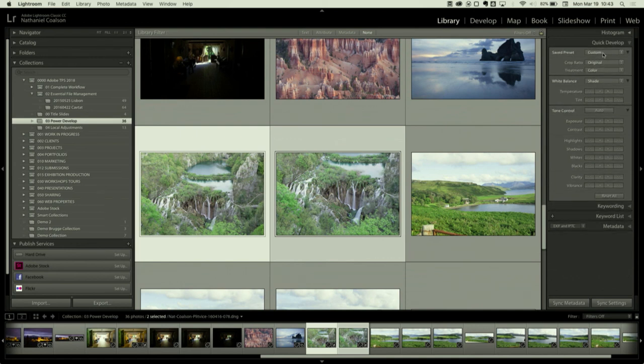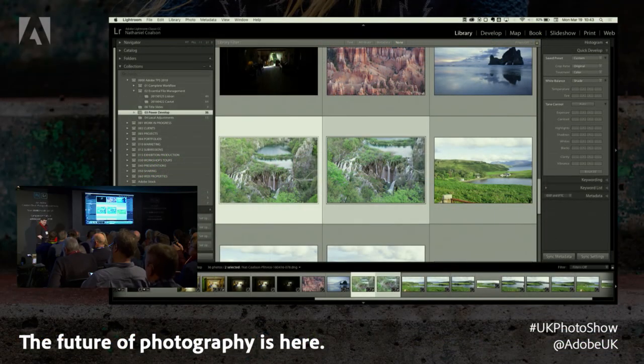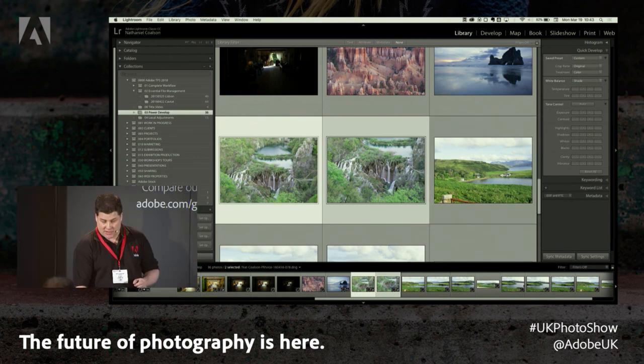So quick develop is a limited subset of the adjustments that you find in the develop module. But if you've got a range of pictures or a sequence or series that you've shot that all have similar corrections to be made, then you can apply them all using the quick develop panel in library.